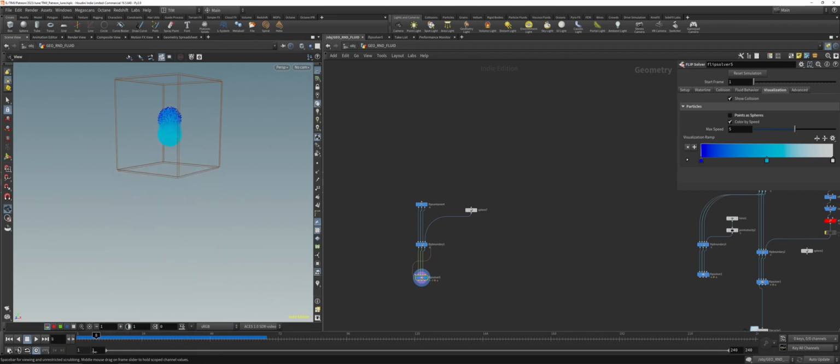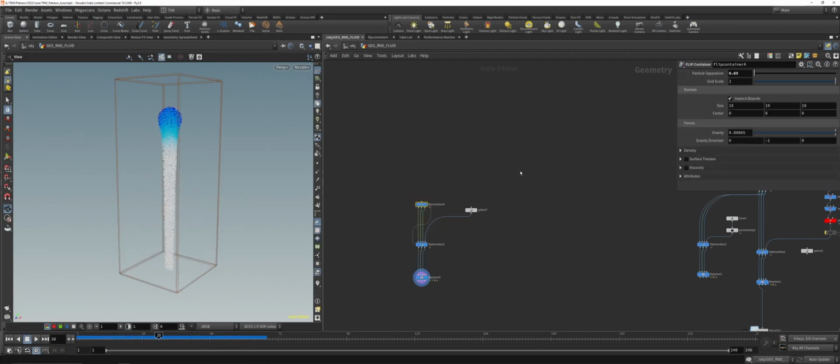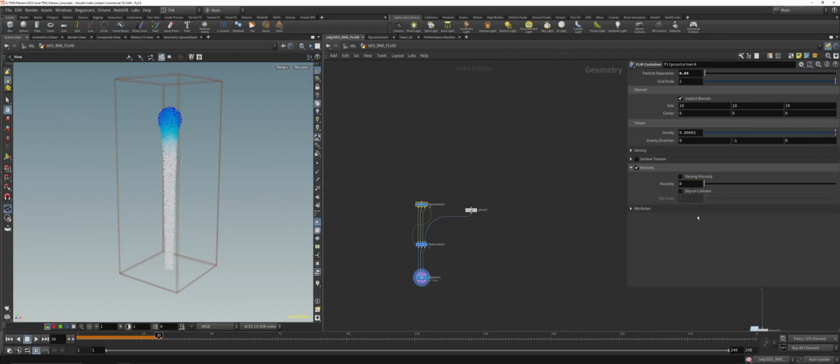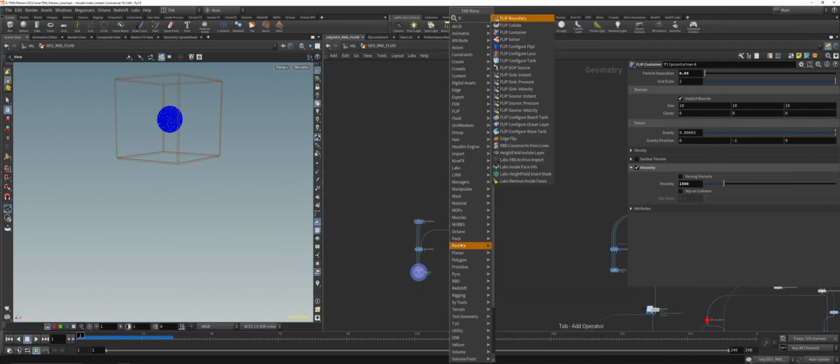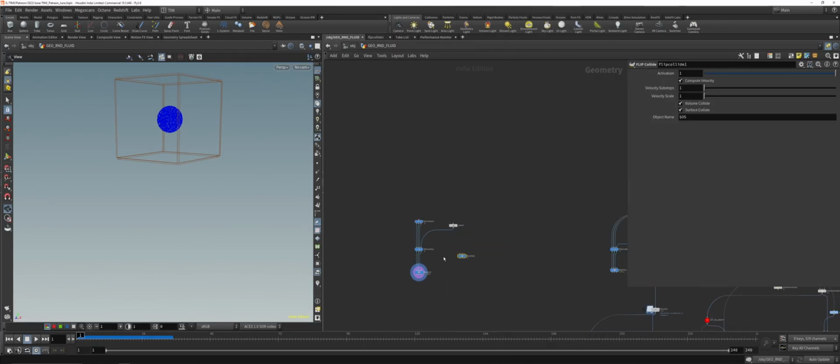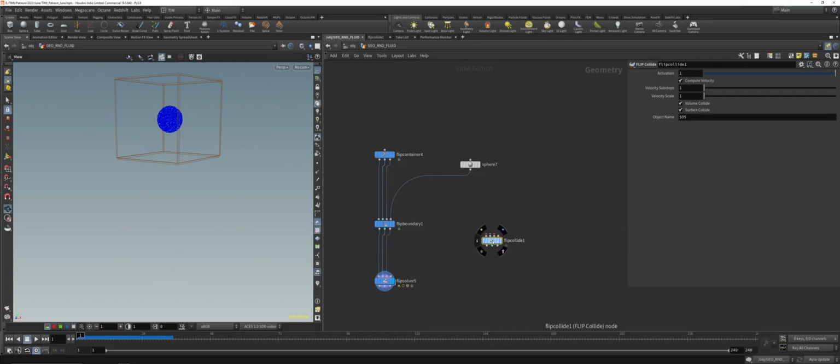And yeah, you can see it here. For example, when we now dial up the viscosity, for example 1500, of course we will get a higher viscosity. Then another thing is we can introduce a collider.